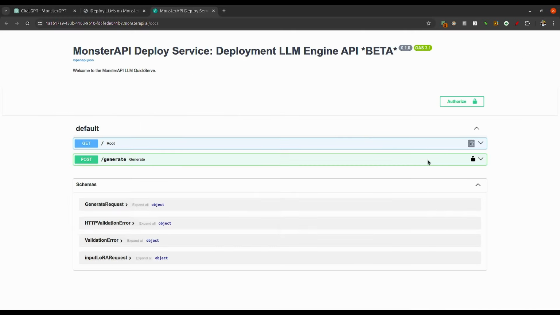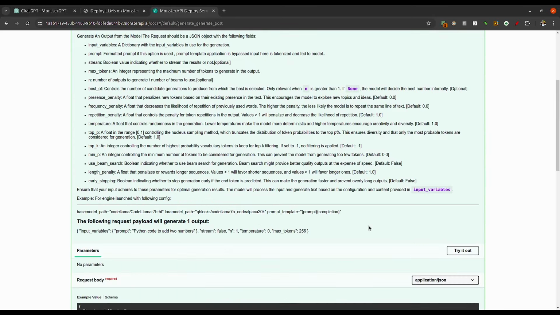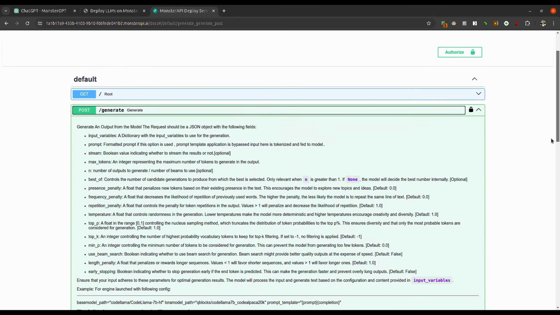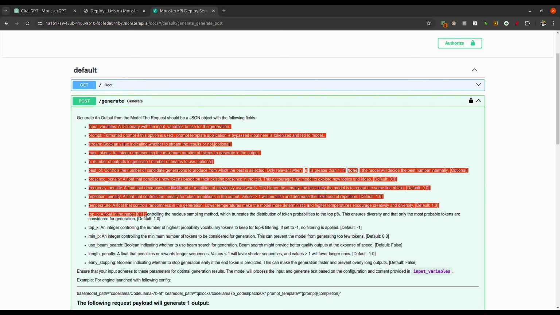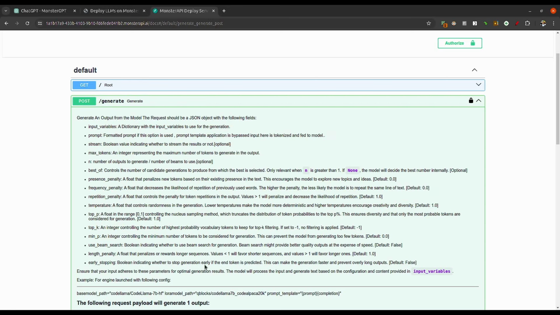Okay, and now to actually send the text generation request, just click on generate, and you will immediately see all these details. That is, generate an output from the model. The request should be a JSON object with the following fields, and then it just defines all the individual parameters of an LLM deployment with vLLM. Because you know that vLLM is being used by Monster API in the backend, all these parameters are very much standard ones when you are dealing with deployment with vLLM.